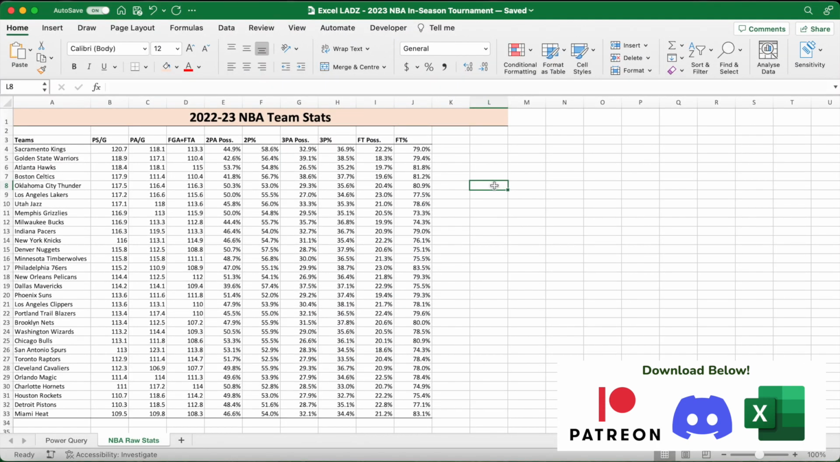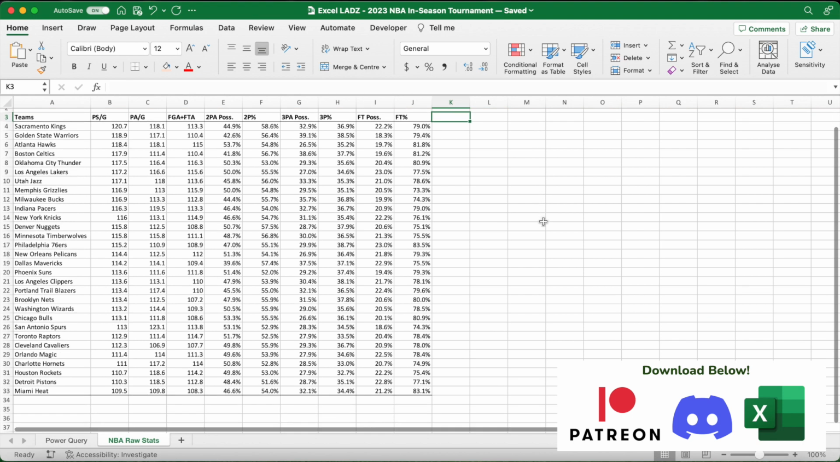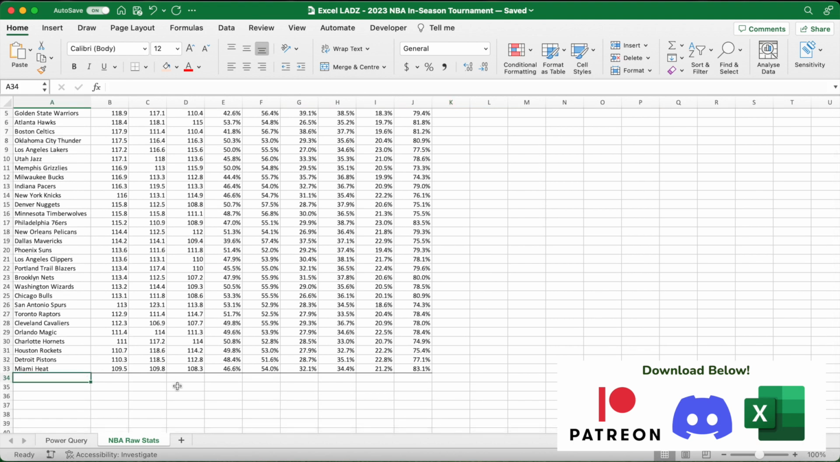The first step of the model, lads, is to collect the 2022-23 NBA team stats. So in column A, I've got the list of 30 teams, and then in column B onwards, points scored per game, points against per game, field goal attempts plus free throw attempts, and then 2-point, 3-point, free throw percentages. And then this 2PA possession is the percentage of shots taken on 2-pointers, 3-pointers, and then free throws. So Sacramento 44% taken on twos, 32% on threes, and 22% on free throws.